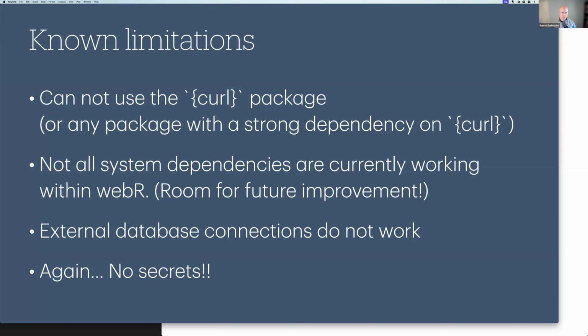Some other limitations. If your packages have a hard dependency on the curl package, then the parent package is not going to work with WASM. There's a known technical difficulty with curl in WASM, and it doesn't work. If you change it to a Suggests, you might get away with it. But that's something to be aware of, because curl is kind of like a system dependency. Not all system dependencies are currently working with WASM within WebR.